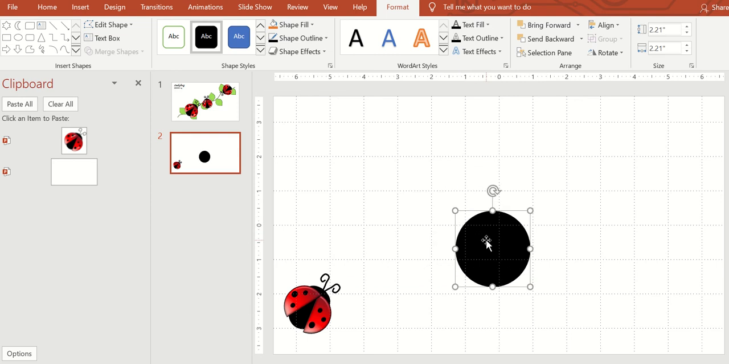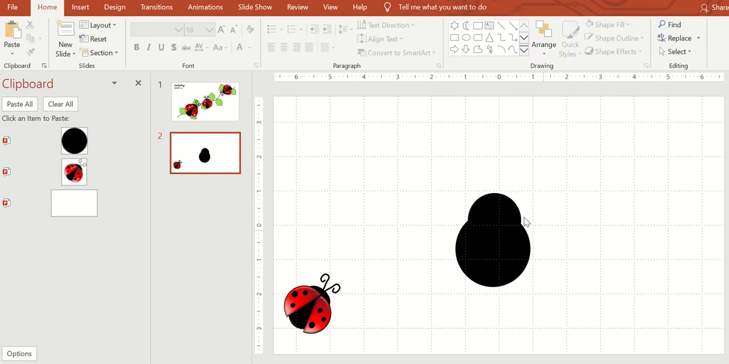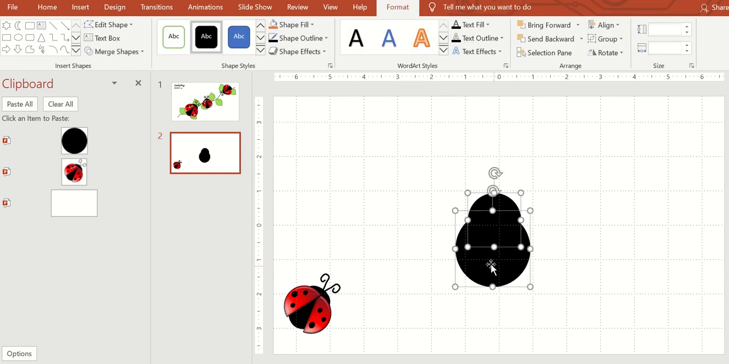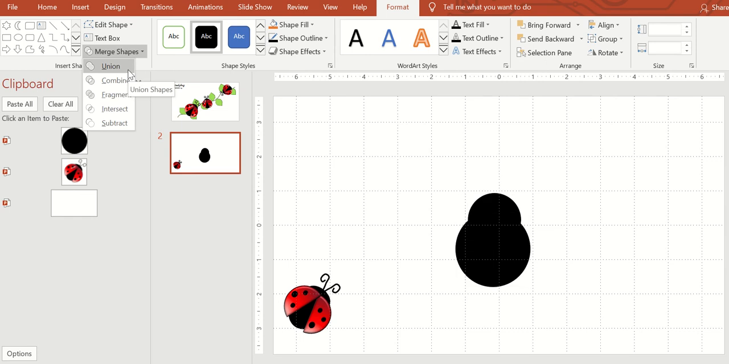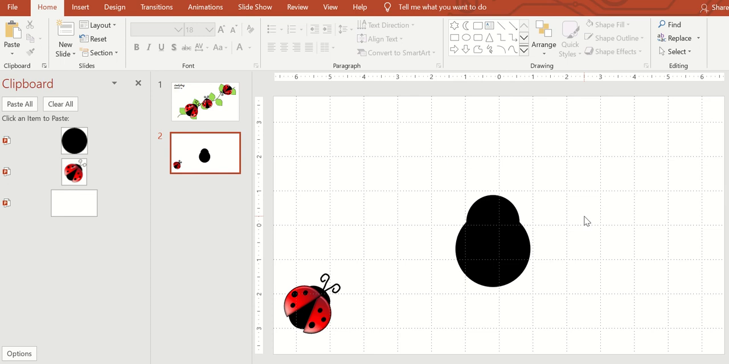Okay, this is the body. Control C, Control V. I'm going to be making the head part. I do not know the anatomy of ladybugs. You can group them together if you want because they are black, or you can highlight both of them and merge the shape as a union. But if you do this, you won't be able to change any of this part if you wanted to make this a little lower, like the head a little lower. So I'm going to leave it as is because it won't matter.